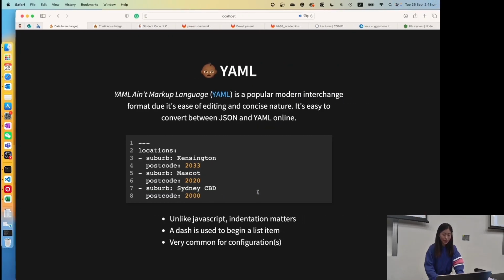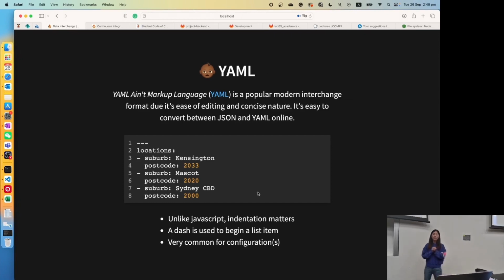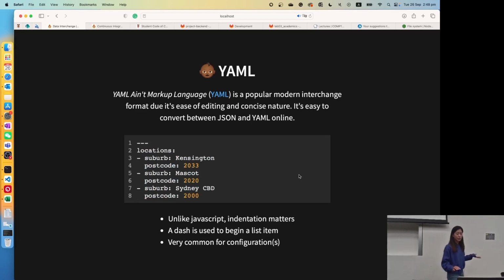Okay, YAML. YAML is very similar to JSON, but it looks different. We will use YAML in our second lecture today, but now let's just have a look at how it looks. You can see that the syntax is different from JavaScript and from a JSON file. And also here, indentation matters.